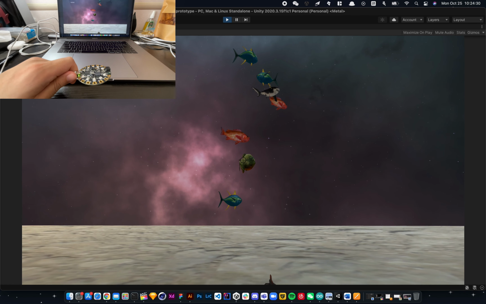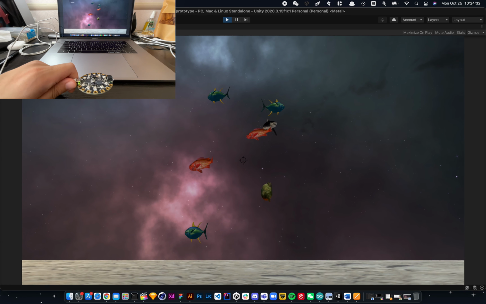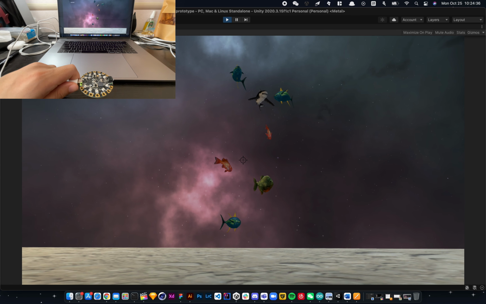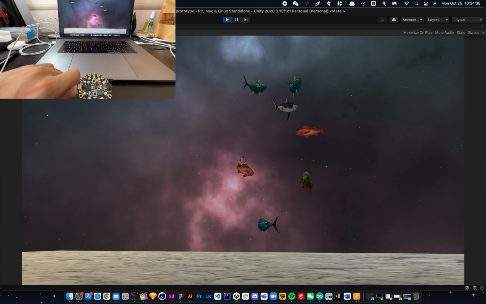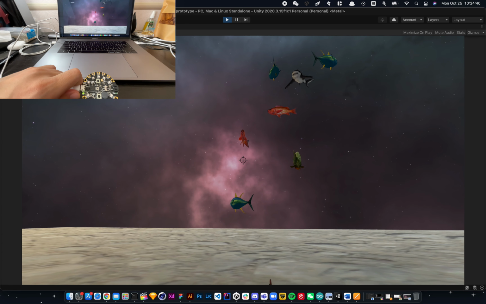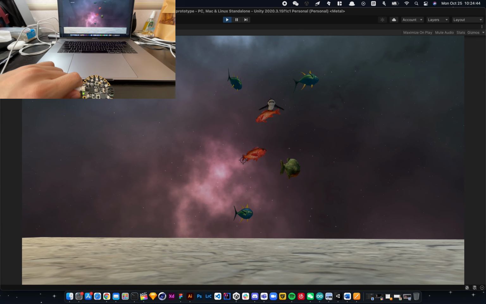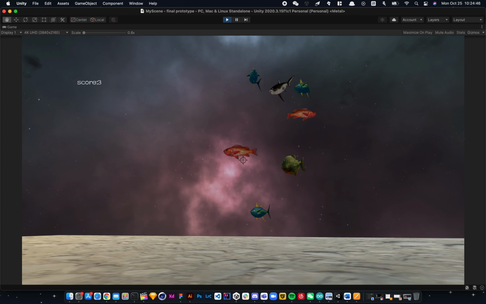So yeah, and I also changed the way of shooting. It will cast a ray, instead of shooting small balls one by one, so that will be easier and quicker for users to shoot their target.